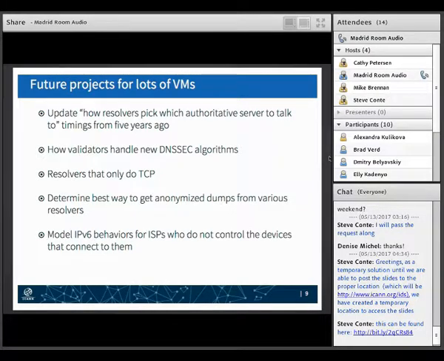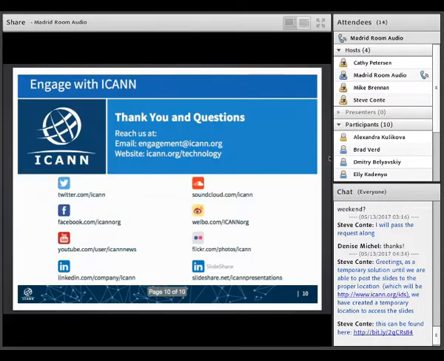Are there resolvers that only do TCP? If we tell resolvers to only do TCP, does that work? An interesting question. And so, things like this. We want to model the IPv6 behaviors as well.